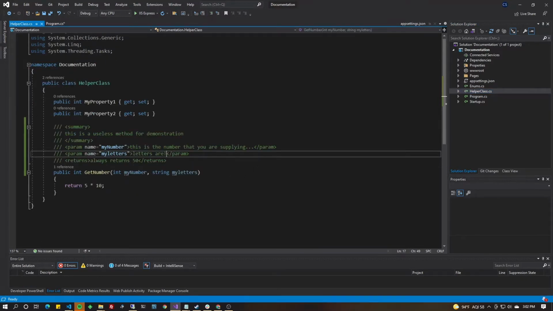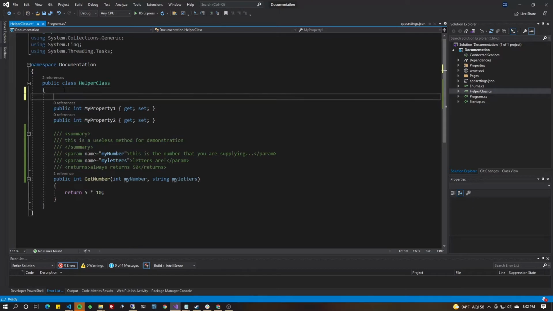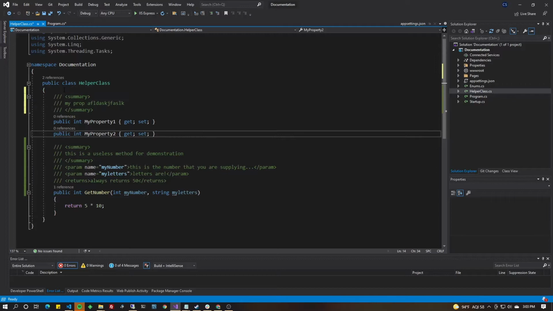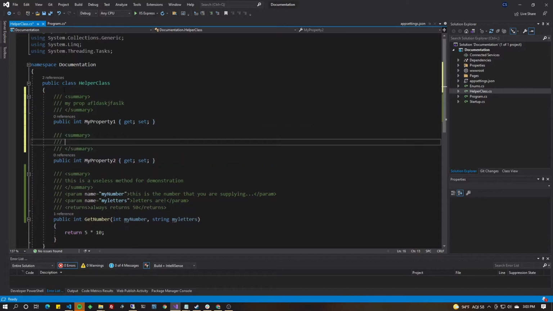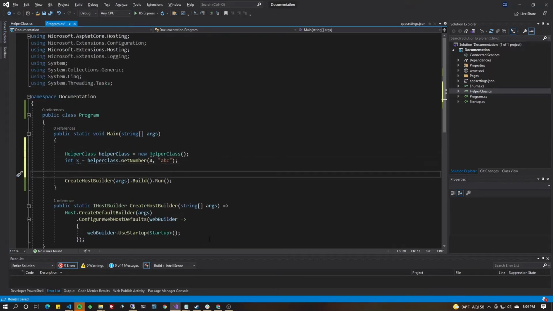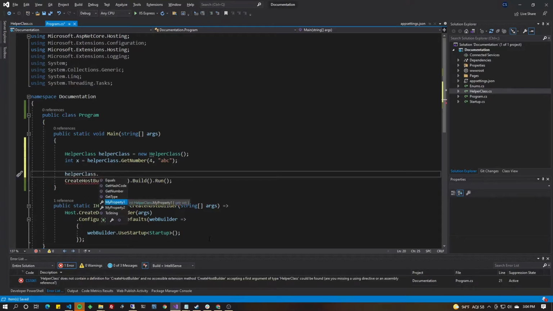Now the same thing applies for properties, believe it or not. So if I just hit the 3 slashes, you only get the summary. Obviously, you don't get parameters and return on a property. But you could just say my prop blah blah blah, and down here we could do, don't use this, and then over here in Program, if I do helperClass dot and then pick the property.